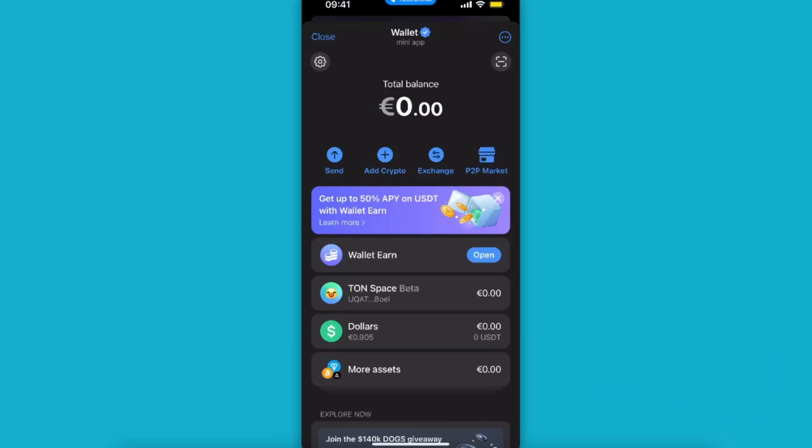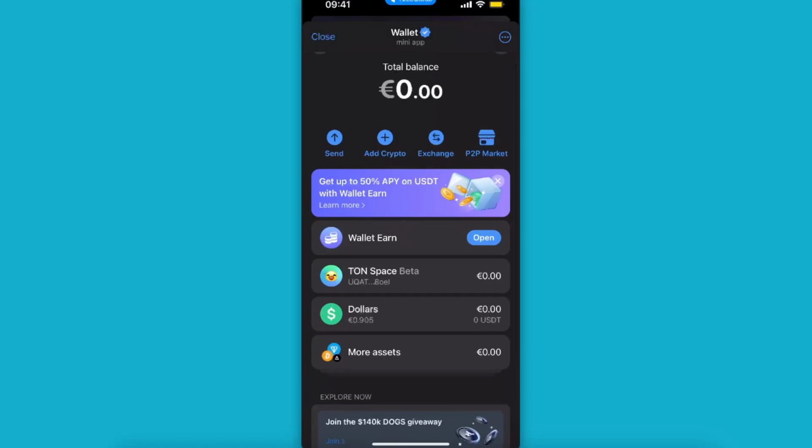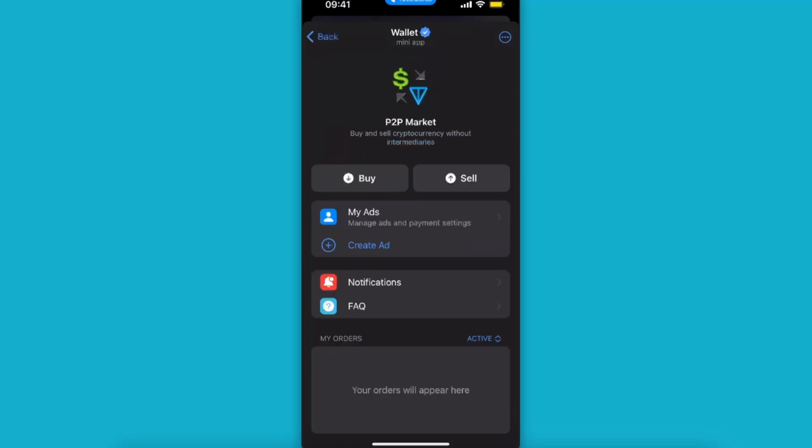Now, once you open up your Telegram wallet, you will see a few options for how you can withdraw. The first one would be to send, and the send option would be to send it to some other exchange like Binance or Bybit, whatever you are using, and basically send the funds there, and then you can do whatever you want with it. Another way would be to just go to P2P Market and get it straight to your bank account. So you would choose P2P Market and go ahead and click sell.